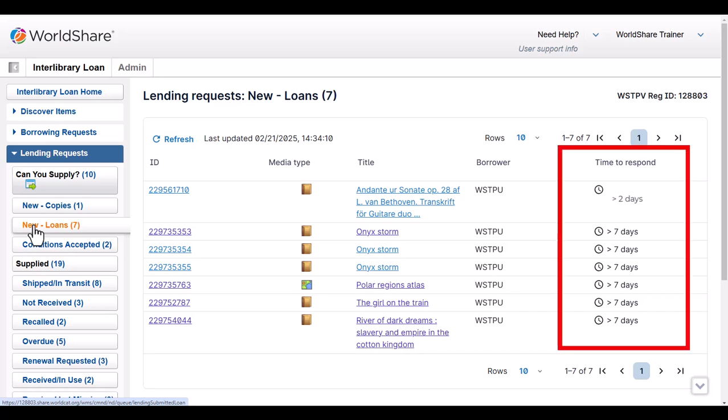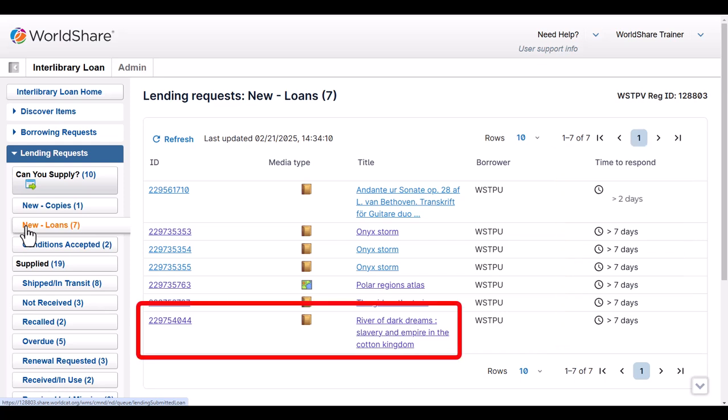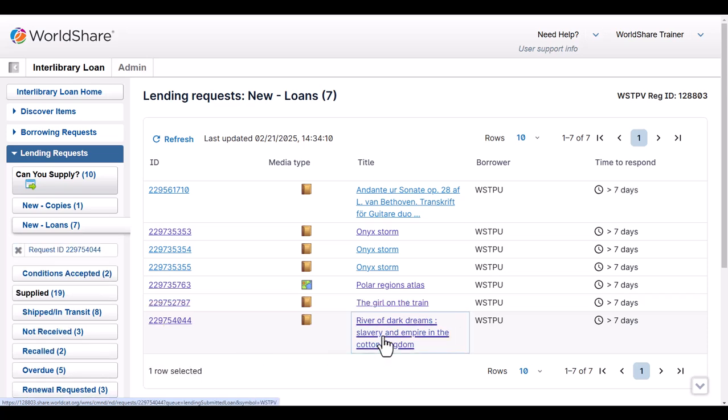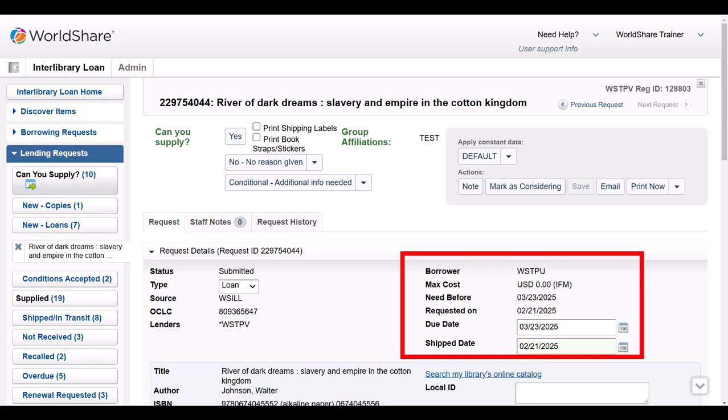You will notice on the right, under Time to Respond column, that your requests are in order of the ones set to expire first according to your days to respond. Click either the respective ID number or title to open the request. On the right side of the request, identify if the borrower accepts your payment rules such as IFM and the maximum cost.